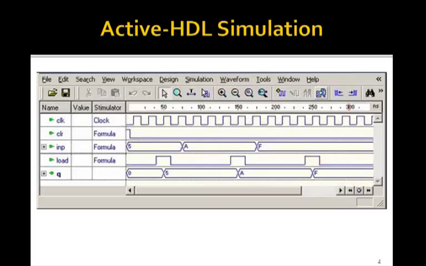So you see how this 4-bit register only loads an input when load is high on the next rising edge of the clock.